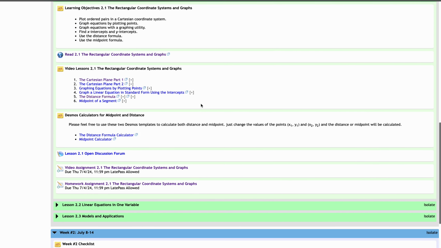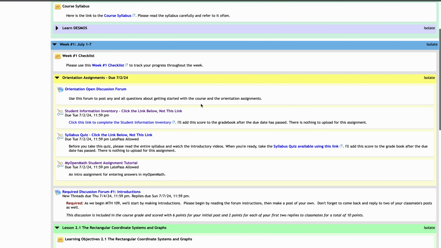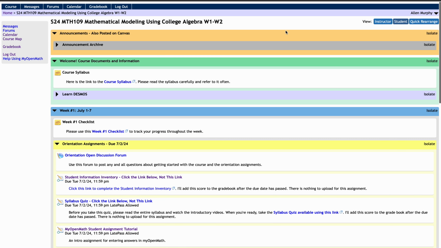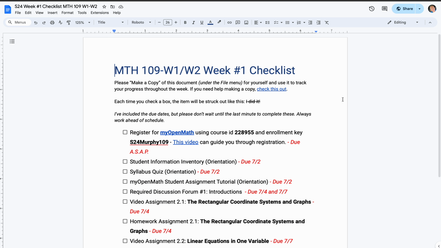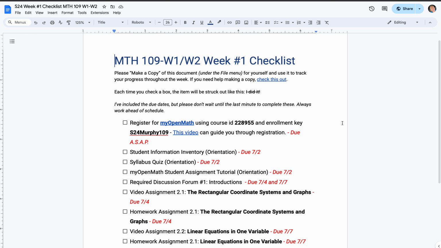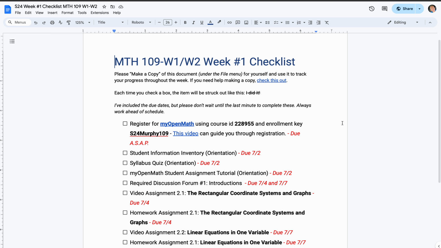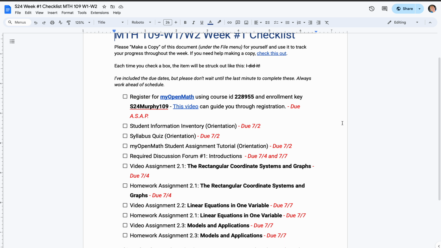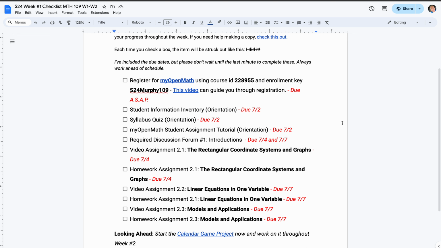So this is the basic setup of My Open Math. Let me just quickly show you these weekly checklists. So each week there'll be a checklist posted. It's just a Google Doc. You can make a copy of it for yourself. And if you're not sure how to do that, there's a little link to a video that'll show you what to do. And then the checklist is just designed for you to see what you need to get done that day and when it's due.